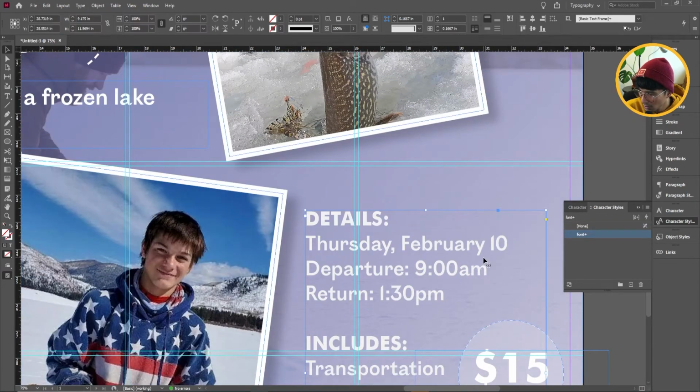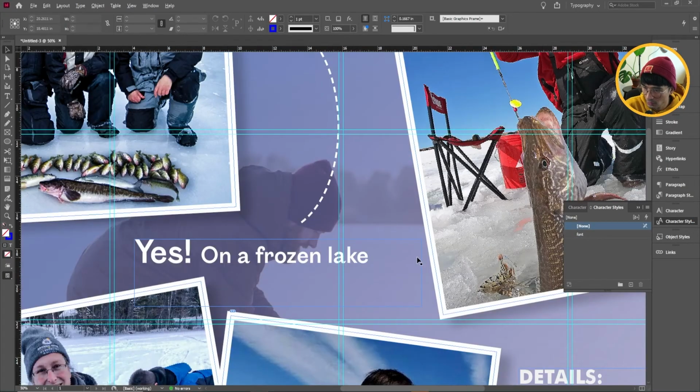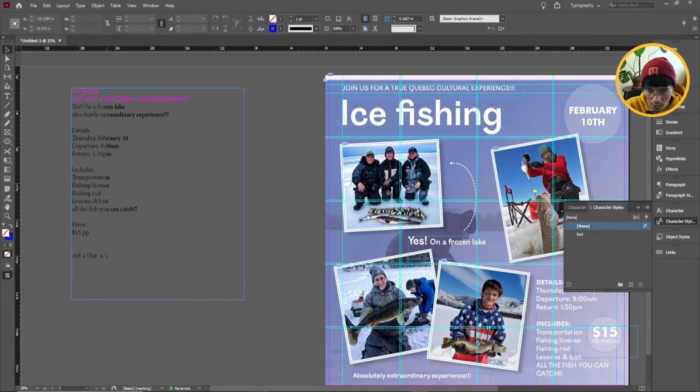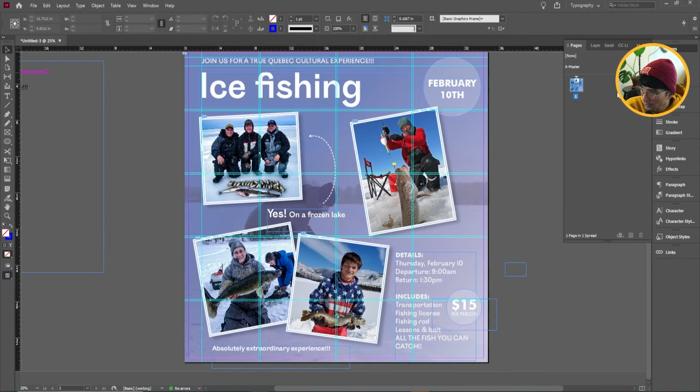February 10th. It's here. So departure, return. I think it's all good. I think I'll approve this one right here. So on the brief they also said they want a TV screen, so we're gonna add another page.